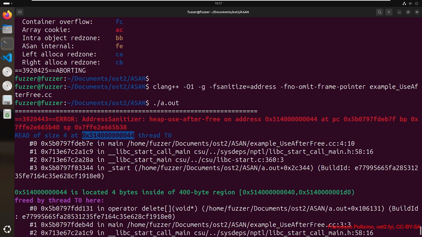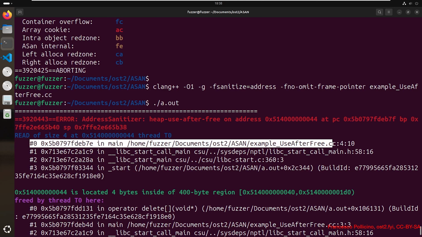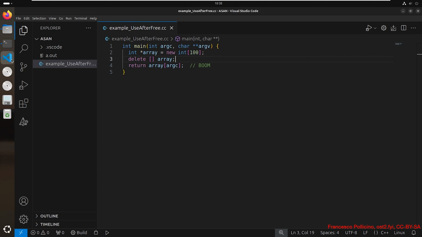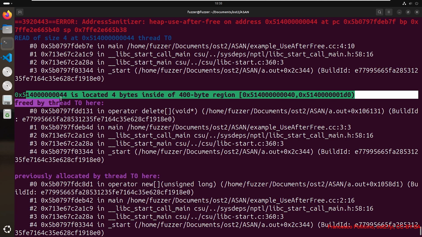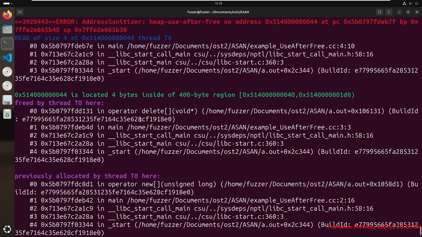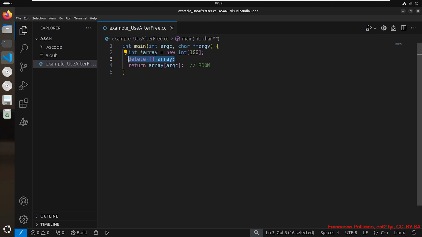Then we can see that the error happened at line 4 of our file. So if we open our code, line 4 is where we have the use after free vulnerability. In this section, we have the call stack and freed memory location. So the memory was freed at, you can see here, we have the delete. This tells us that the memory was freed at this point, line 3. That is exactly where we called delete.